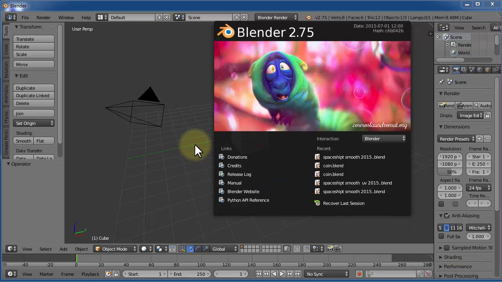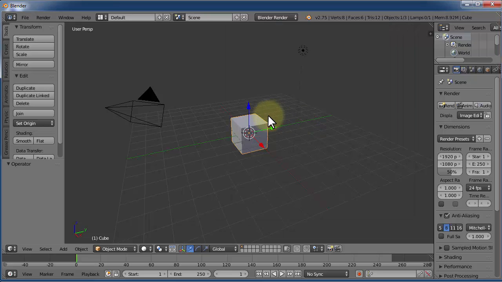This is a short tutorial on how to use Blender to create a simple spaceship. This will be our first real tutorial in Blender, so I'll try to do a real basic job. Right now I'm using Blender 2.75, but it should work with any version of Blender 2.7 or above.